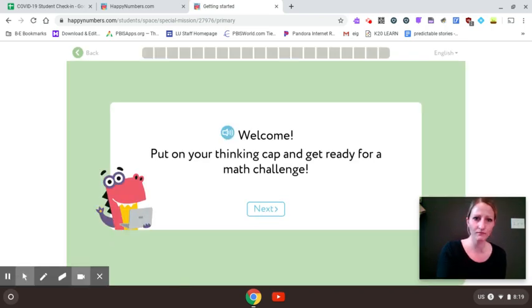The other cool thing about this website is it will read everything to you. Right here on my screen is that blue volume icon. If you click that, it will read the words that are up there.